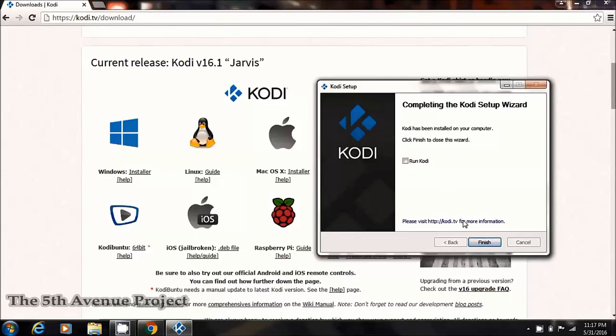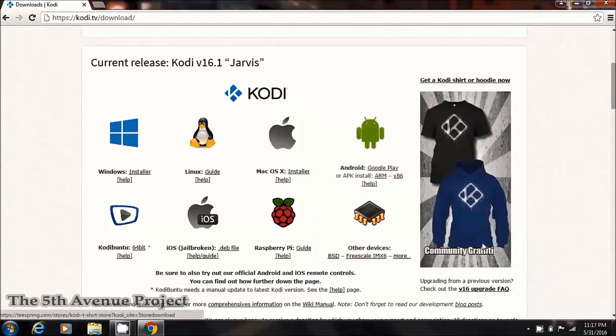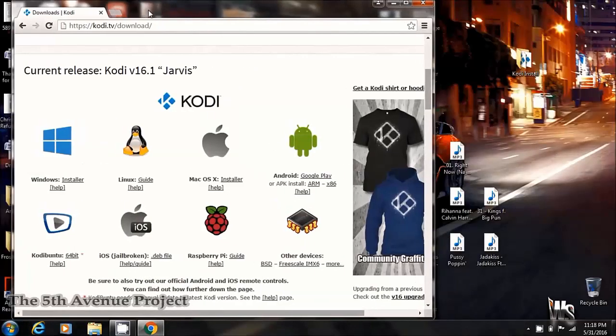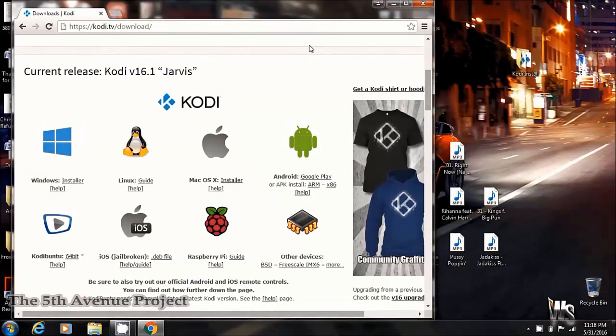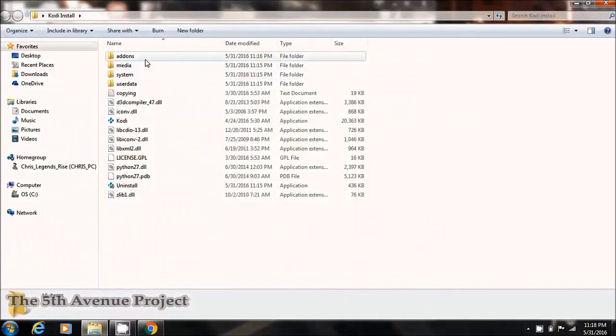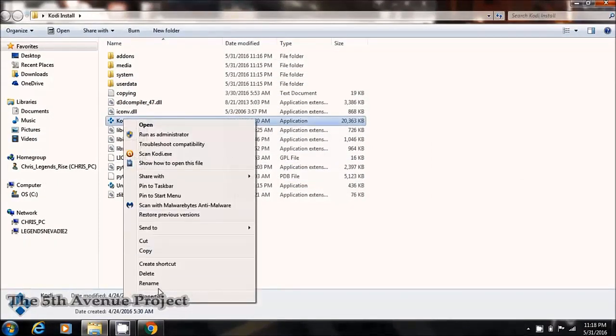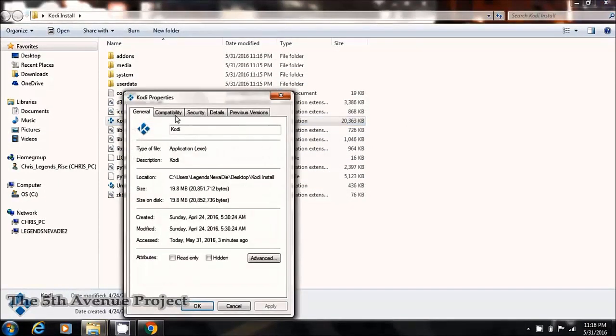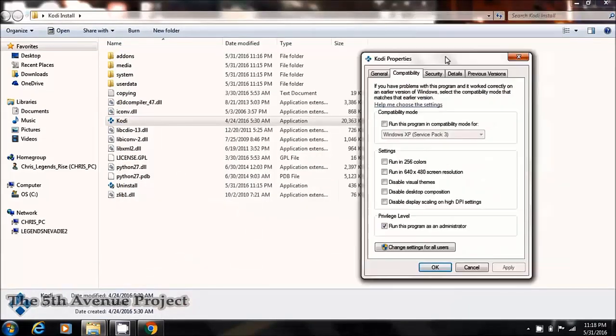Instead of running it, just check the folder. So right now we're just gonna make sure all the contents are in the folder. Everything looks good. You'll want to hop right into compatibility and give Kodi administrative rights. Run this program as administrator. Apply.